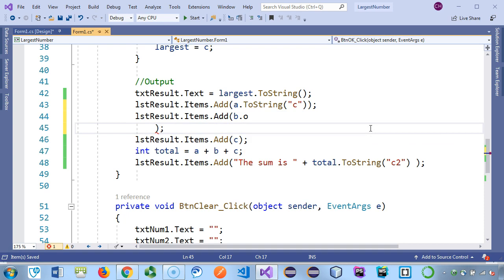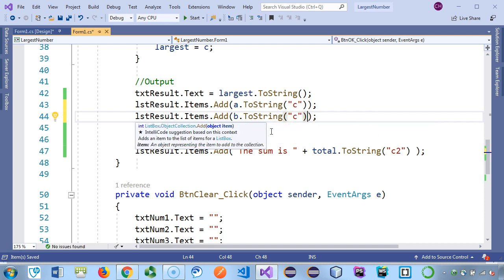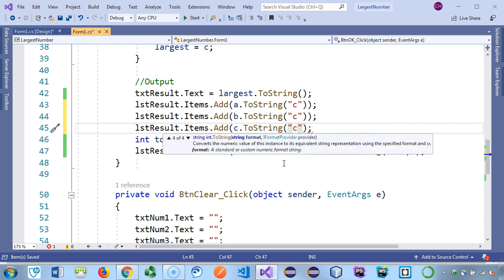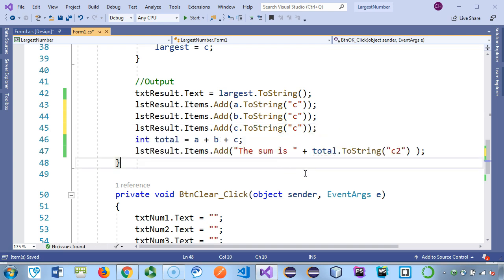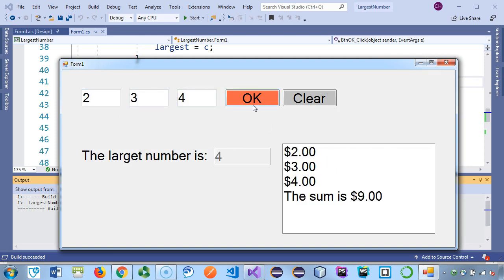And so toString again, oops, toString C, and then one more, toString C. So converting those numbers to dollars instead of just plain numbers. And that's all you have to do. toString, and then put a C inside. Default is 2 decimal places. And now if you run it, the result here will be in dollars and not just numbers. See the $2, $3, $4, you get $9.